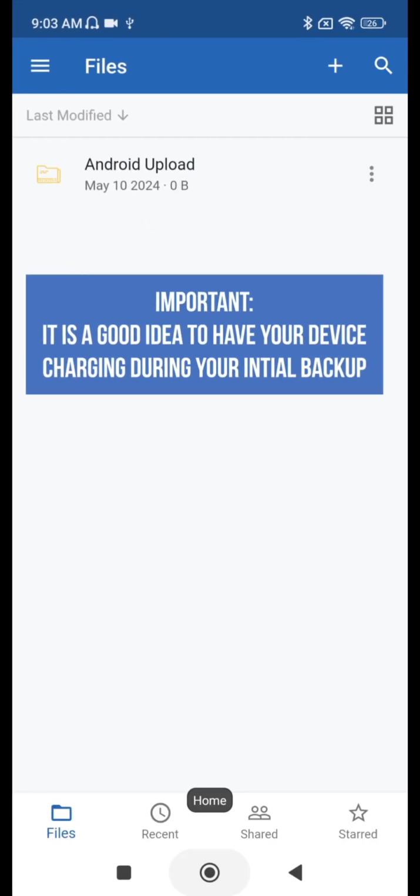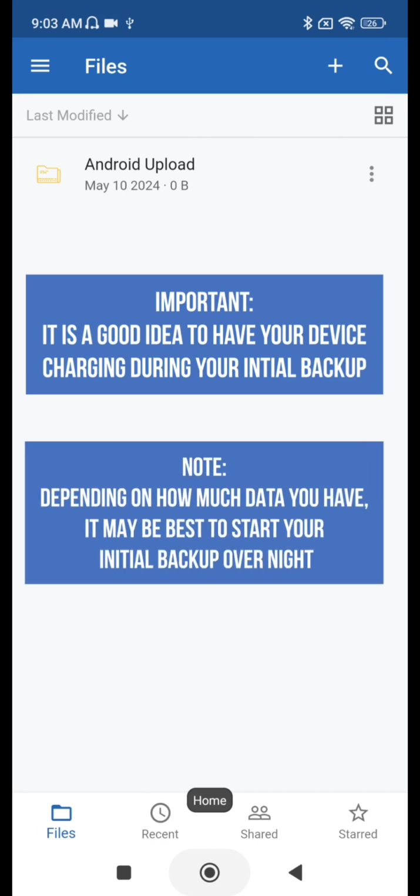Now, depending on how many photos and videos are on your device, your first backup might take some time. So it is highly recommended that your device is on a charger and is connected to Wi-Fi. It is a good idea to start your first backup in the evening and keep your GotBackup app open and let it back up overnight.